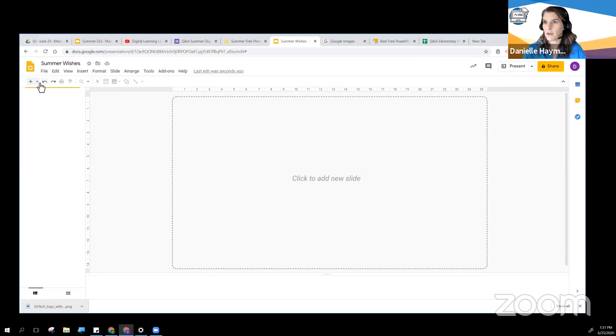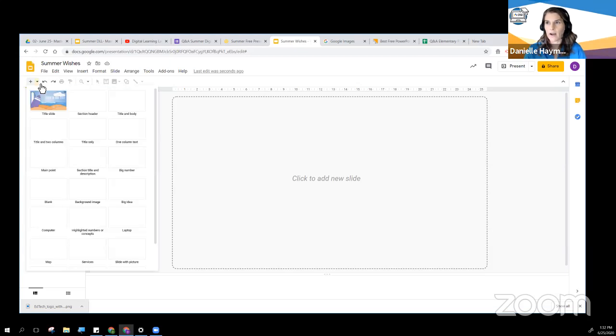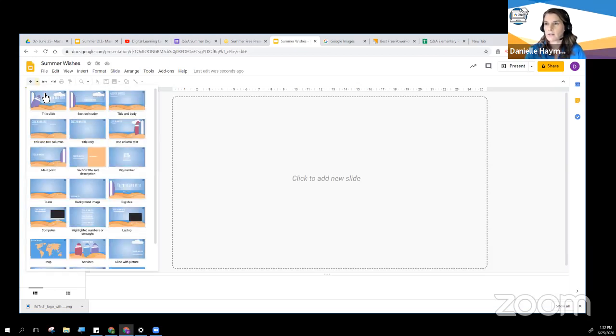So when I come up here to the plus sign, I could just add a new slide, but right next to it, there's a little arrow. When I click on that arrow, look at this. I have all of those beautiful slides that I have created. So hard I worked on them. And they have my logo on it and everything.